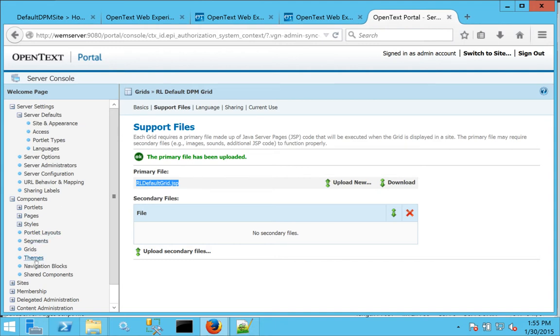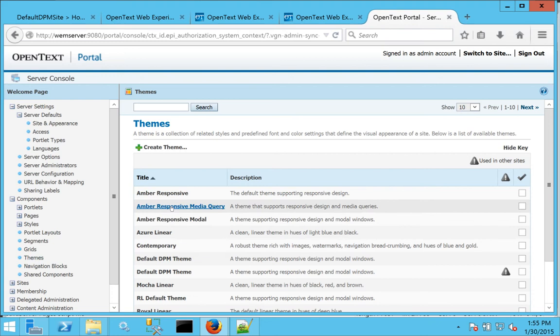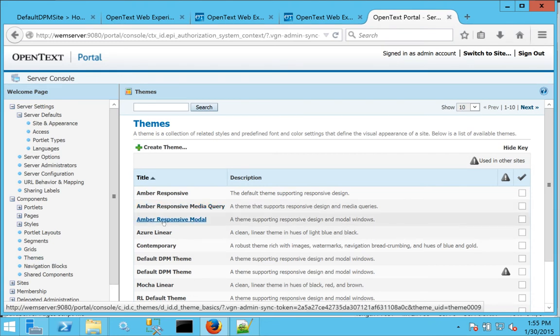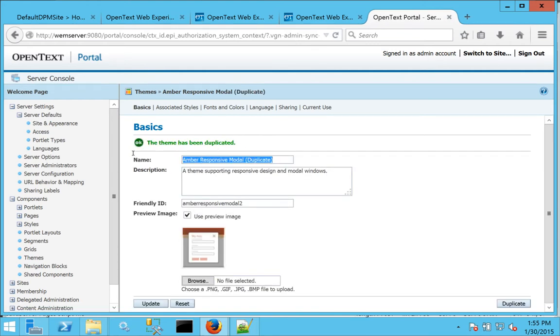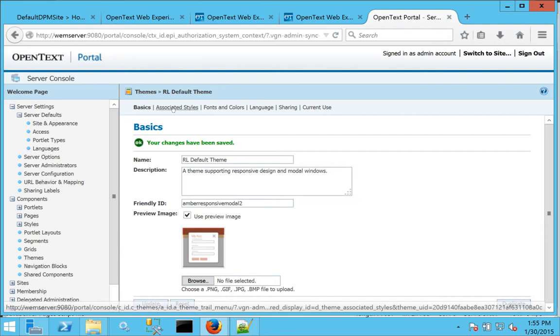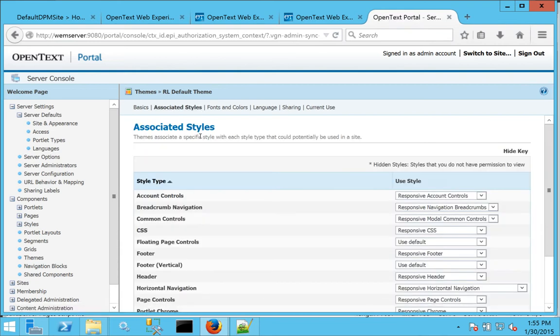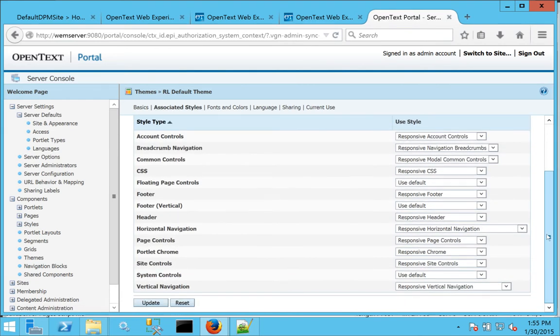And then I need to create a theme. So I'm going to go to my themes, and I'm going to use a theme that supports all the things that I have in my grid, Amber Responsive Modal, for example. I'm going to duplicate it and give it a better name, like RL default theme, and then update. The associated style mapping I'm not going to change. We'll just use the default style mapping, and that works fine.